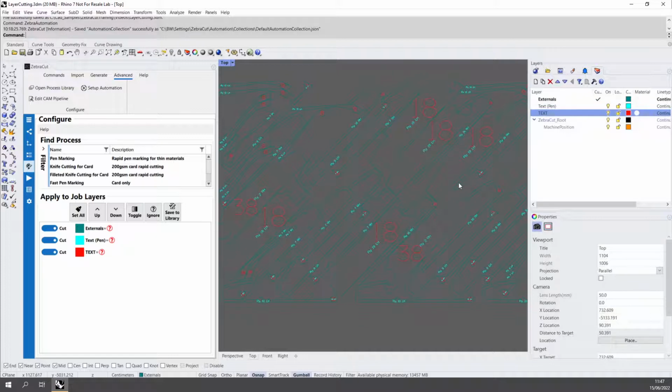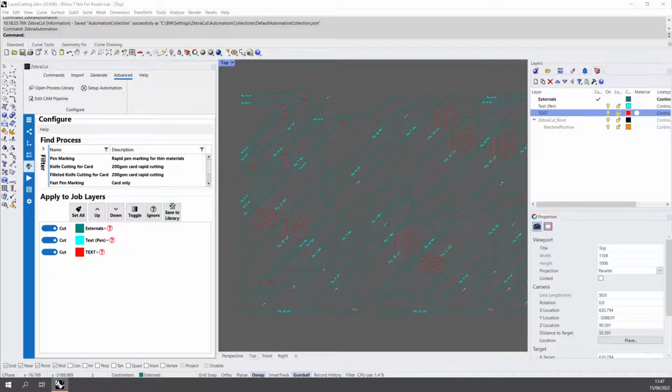So clearly if I don't want to cut it, I can turn off the layer here, set it to ignore, but that is a manual process and I would much rather do that automatically. So to do that I will go to Advanced and I'll go to Set Up Automations. That will bring up this window here.